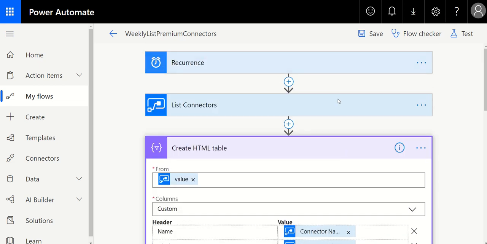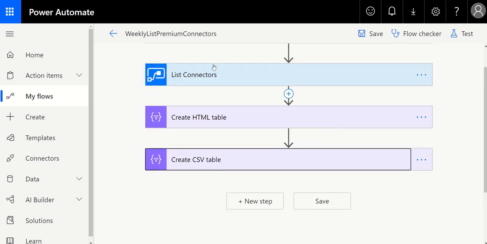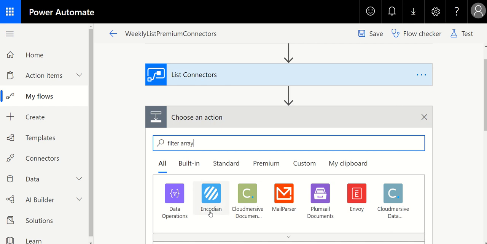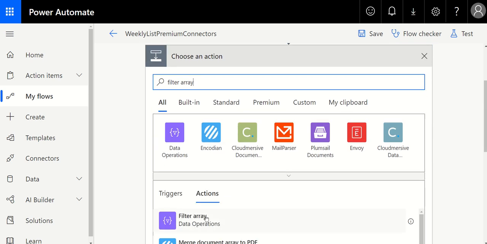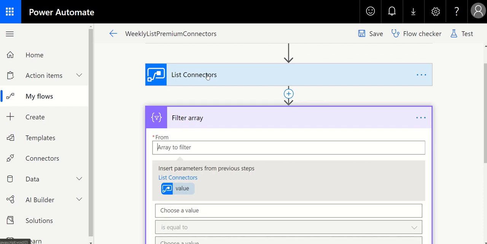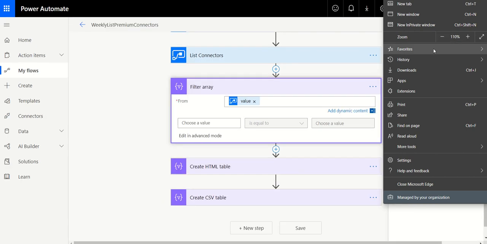Okay, so now that we know this, the problem is that we're getting more than we need back because everything is in there. So how do we get these to only show us premium? Well, we're going to add a filter array right after getting the connectors. We've done a couple of different kinds of things for this. We've done conditions, we've done trigger conditions, and so now we're going to use a filter array, which is going to filter that array, the list connectors. All right, and then I'm going to zoom out so you can see this probably normally.